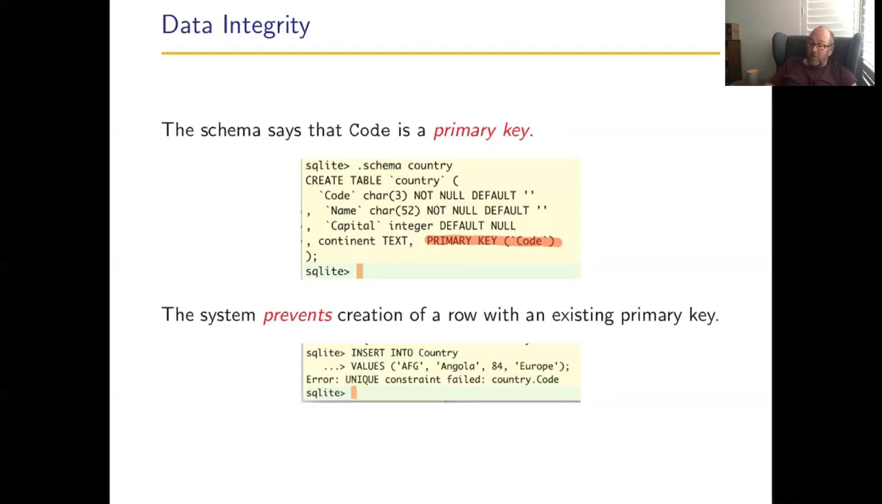If somebody accidentally tries to enter another country into the table and gets the code wrong, either because they're lazy or because they did a cut and paste or something like that. So here someone's tried to enter AFG, which should be Afghanistan, but they put the name of the country to be Angola, which is obviously incorrect. And so the database says unique constraint failed, country.code, error. And that means it won't insert that data into the database.